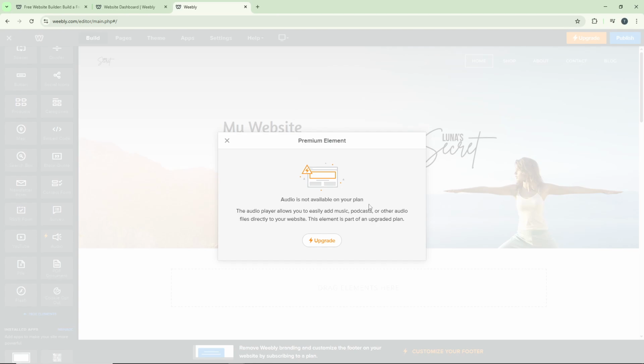Click on the audio player you just placed on your page to begin editing it. You'll see an upload option appear. Click Upload, or you can simply drag your MP3 or audio file directly into the player editor. This makes adding your music incredibly straightforward.